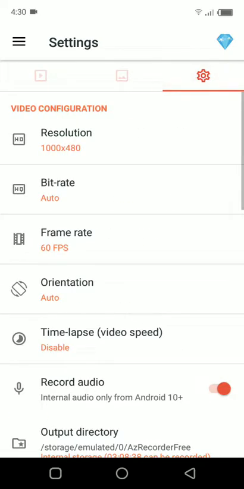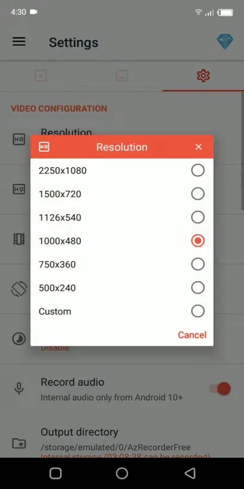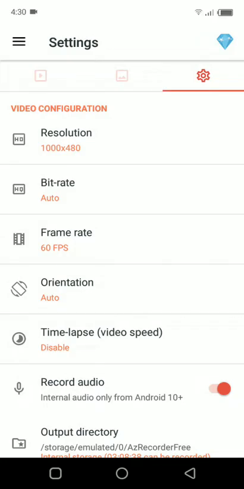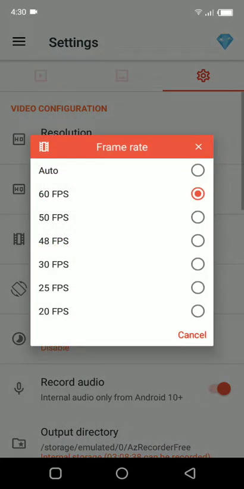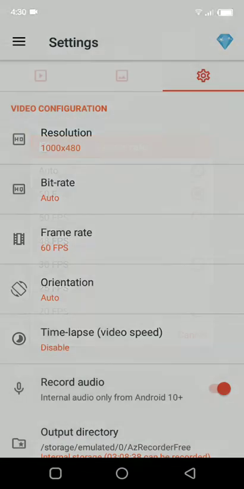So this is the settings of the app. As you can see, you have the resolution. You have different numbers of resolution. You have 2215 by 1080. You have 1005 by 720. But me, I'm using 1000 by 480. So we also have the bit rate. I'm using Auto. So you have the frame rate. You can use any number you like.